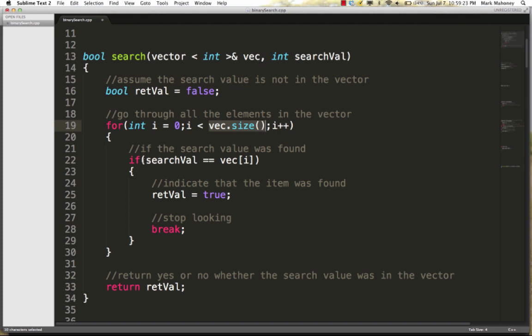Starting at position 0, going up to the value that's less than vec.size, that is, vec.size minus 1. We check, is the search value, the thing that got passed in, equal to the current value of the vector we're moving through? If that's ever true, we change our return value from false to true. At that point, it doesn't make sense to continue looking, so we break out of the loop we're in. Either way, we return what's inside the return value. So either we found what we were looking for, or if this was never true, then the return value would still have its initial value of false.